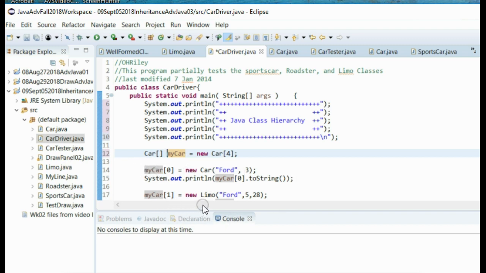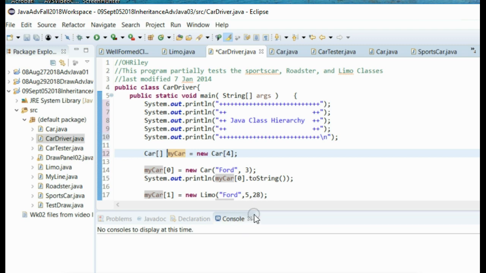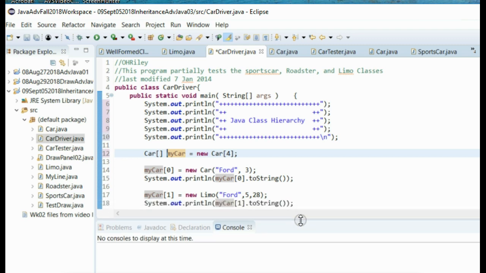But now we're creating a new limo. Notice that what we're sending it is 3 pieces of information. It's going to be a Ford, it's going to have 5 doors, and it's going to be only 28 inches in length. Let's see what happens when we run that. Give me just a second to scoot this down. There we go.